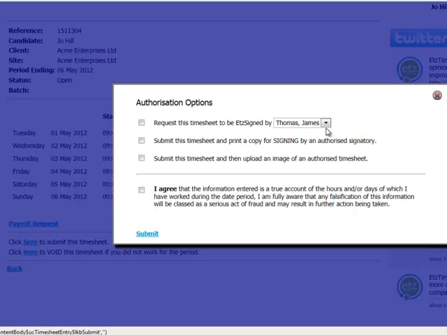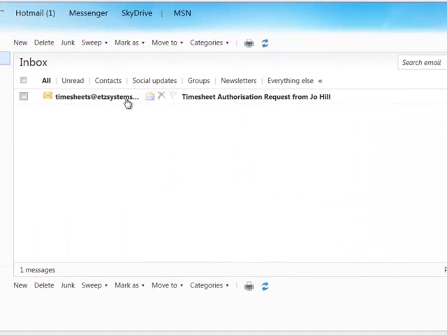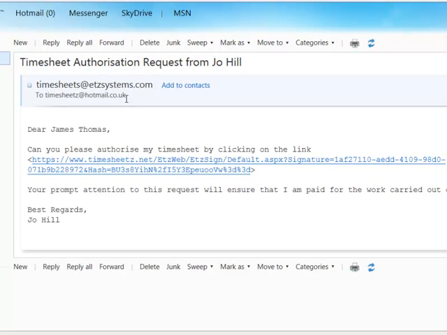This one has three options: Etz Sign, where an email will be sent to an authorizer for them to sign the timesheet, an option to print off and fax back their timesheet to the system, or to upload a timesheet image. The timesheet status changes at this point to indicate which stage it is at in the process. Let's select Etz Sign and I'll show you how this works.